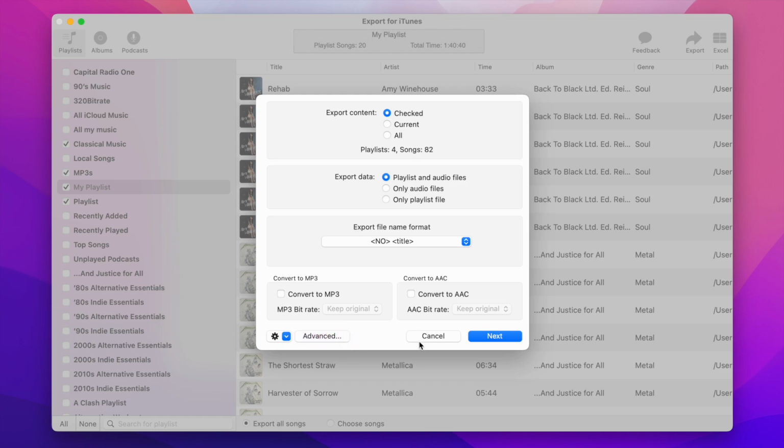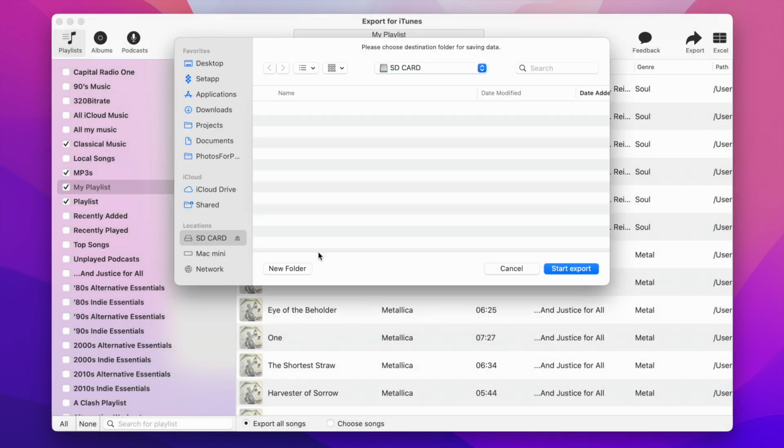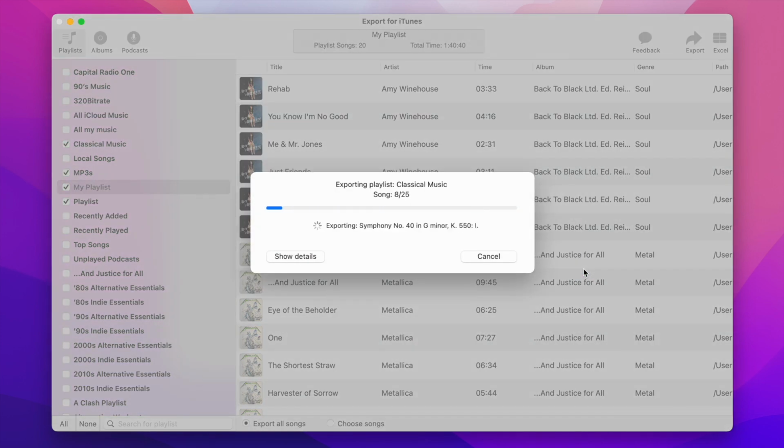Now we are ready to select the export location, so we will press the Next button. On the Folder Selection panel, choose your USB drive or SD card, and then press the Start Export button. The app will now export all the music files to the selected drive. The duration of the export process will depend on a few factors, such as the number of files you're exporting, the speed of your disk or device, and whether or not you've selected any additional export options, like converting files.